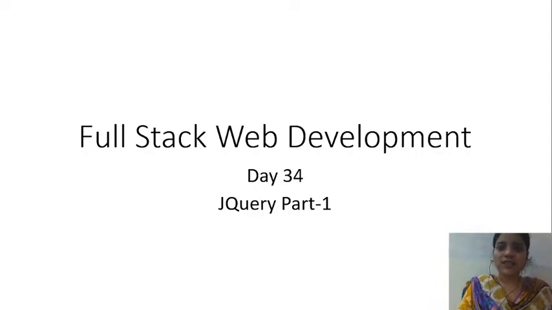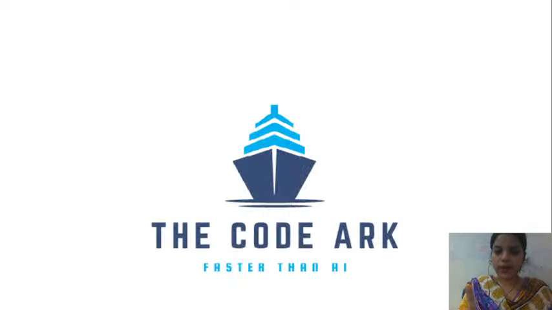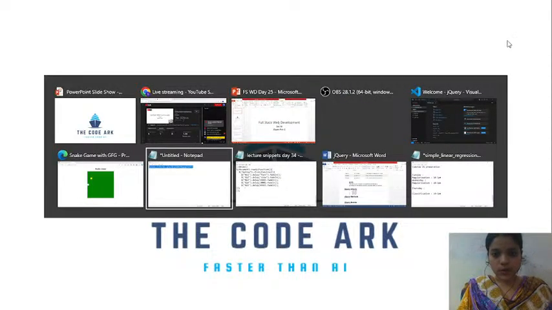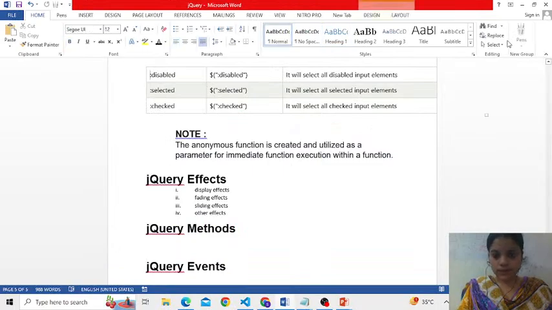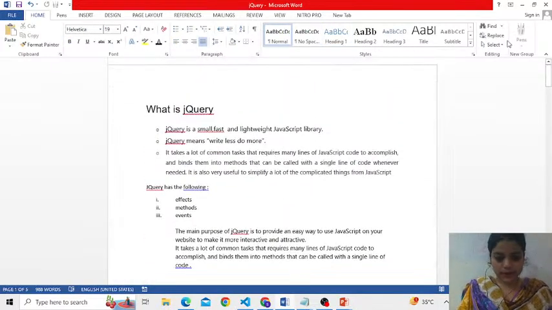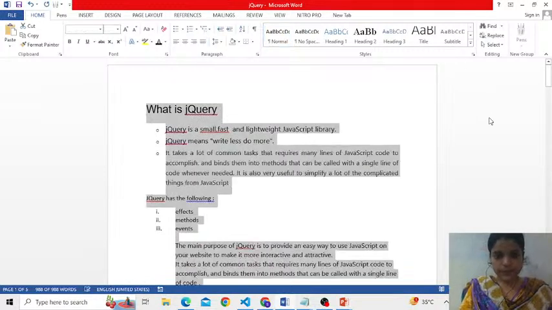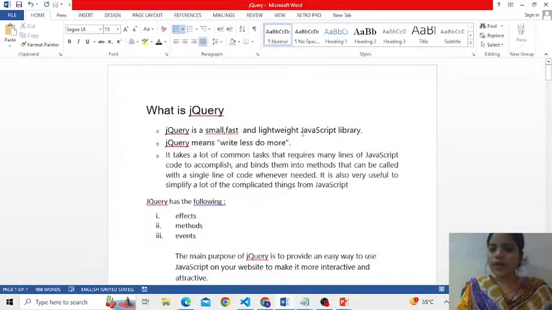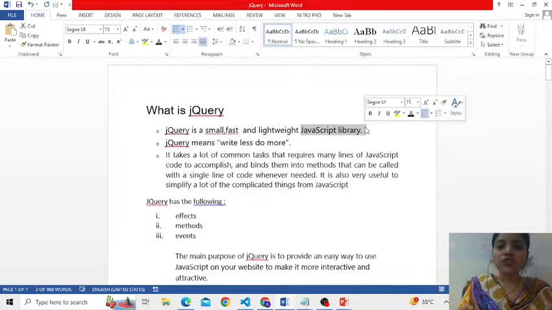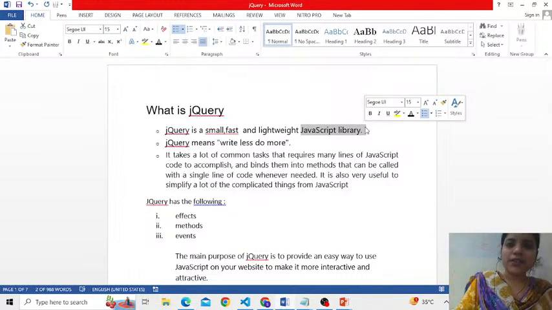So first of all, let us answer the question, what is jQuery? J stands for JavaScript, so this is JavaScript query. So that is what J is short for. Going one by one. First of all, jQuery is one of the most popular JavaScript libraries. I repeat the point again. It is one of the most popular JavaScript libraries.